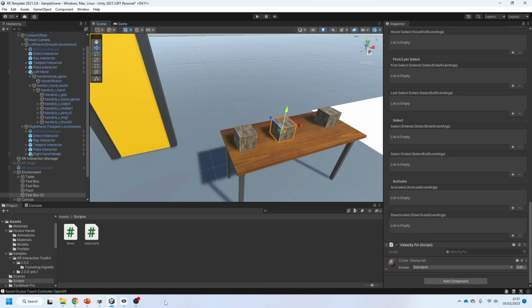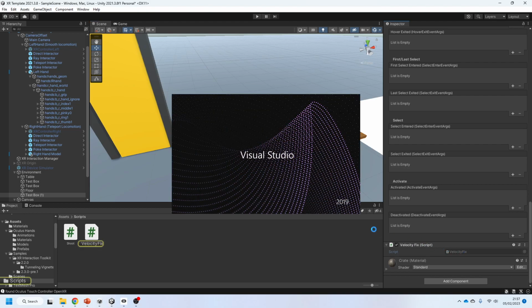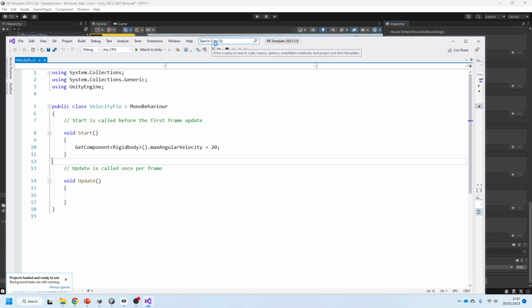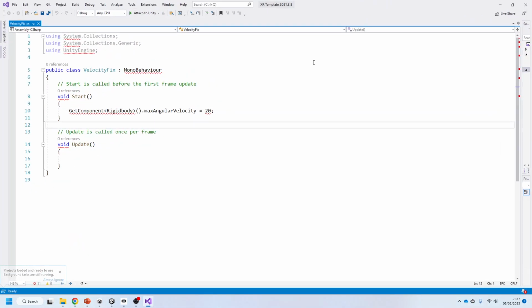That's now got our velocity fix code, which I'll just put back on screen for a second. I don't know why Visual Studio is having a right old moment here. The code is fine. Really confused by Visual Studio today. So all we're doing is getting component of type rigid body, and we're setting its max angular velocity to 20. That's it, and we're doing that when it starts. Literally all we are doing.